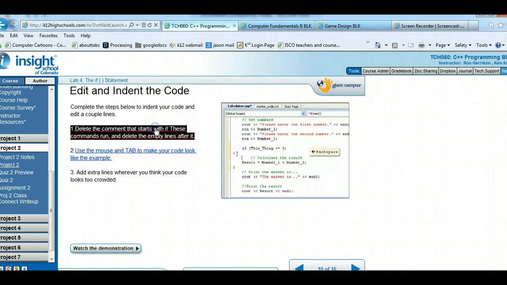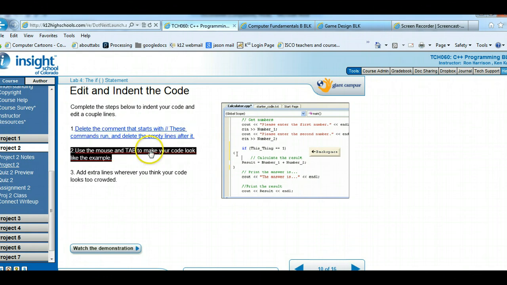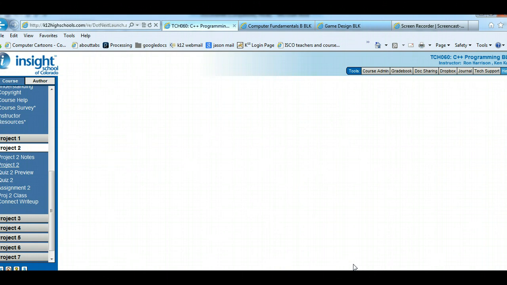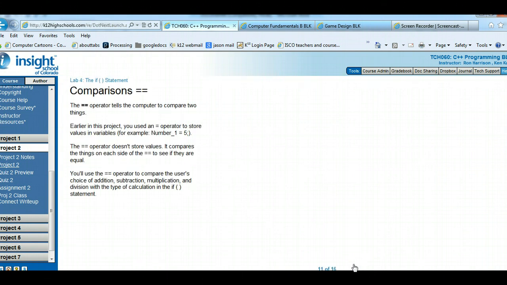So now you're going to edit and indent some code. You're going to delete this comment, then you're going to use your mouse and your tab. So make your code look similar to this with different lines and extra spaces and things like that. You want your code to be easy for somebody to read. Of course, it's not the user, but it's the person who's looking at the code.